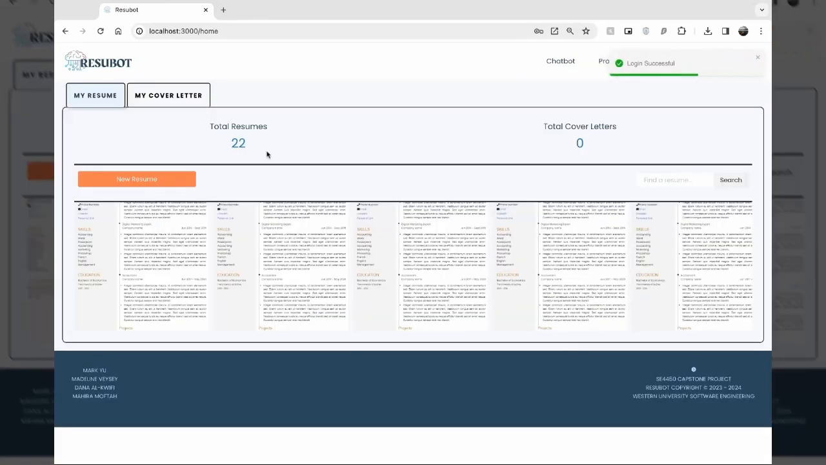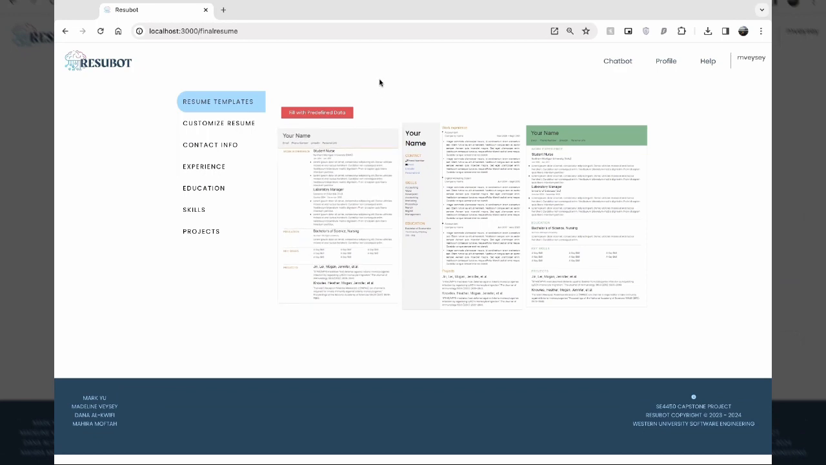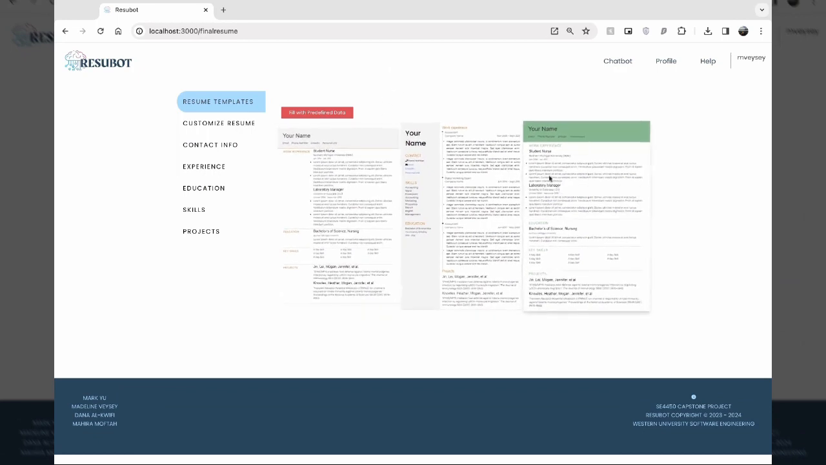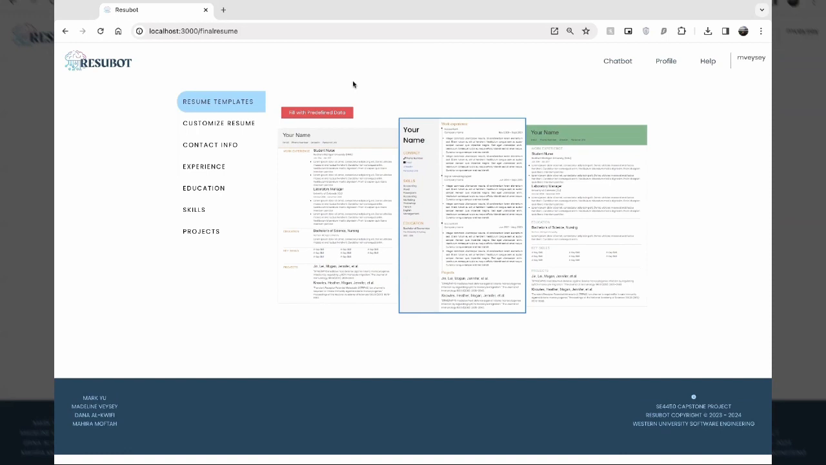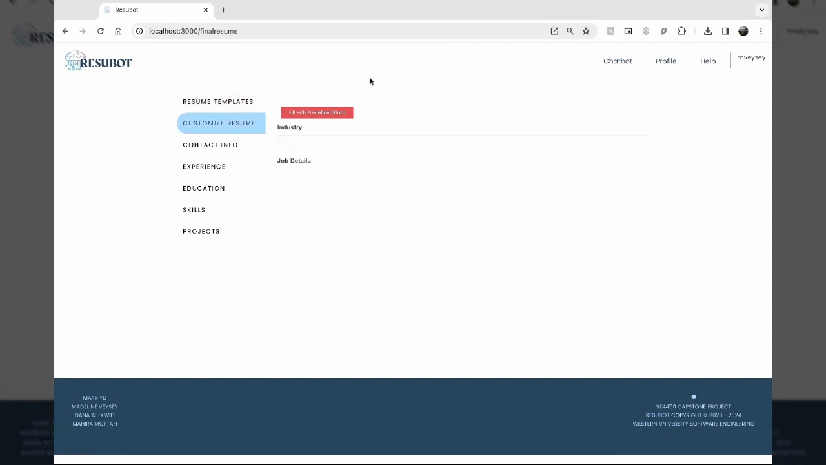All right, so we can see I've generated a total of 22 resumes to this point, but for the sake of this demo, we're going to generate a new one. Okay, so what I'm going to do is I'm going to first pick my template. So I'm going to select this one, and then we'll move on to the customization section.